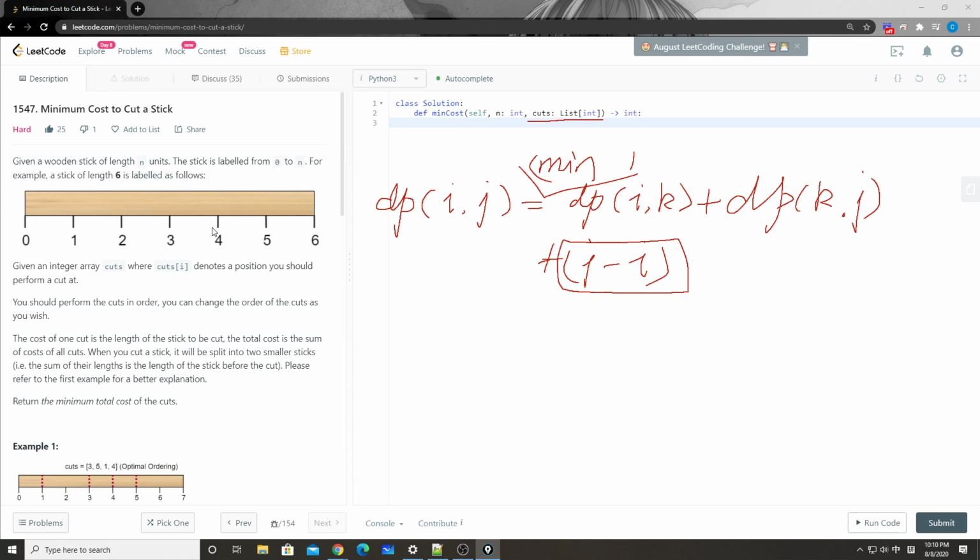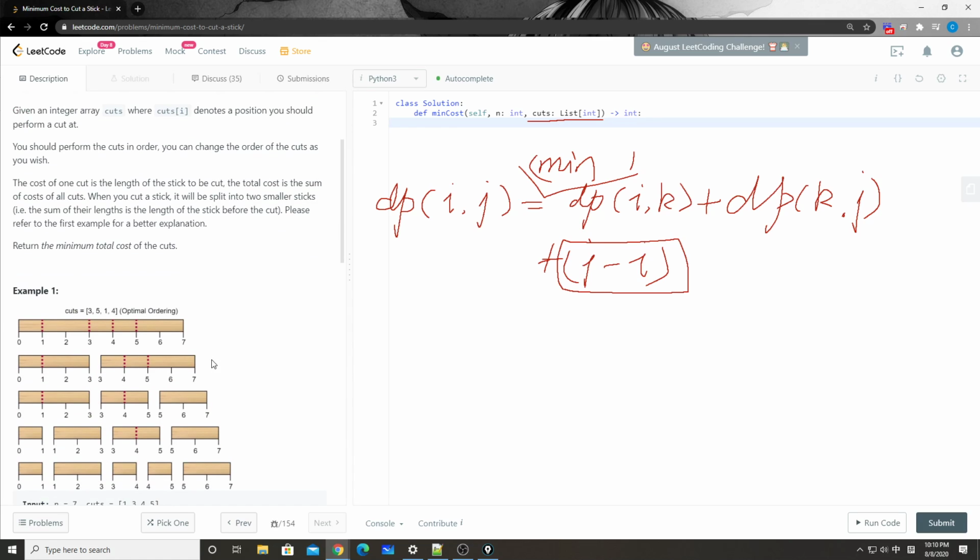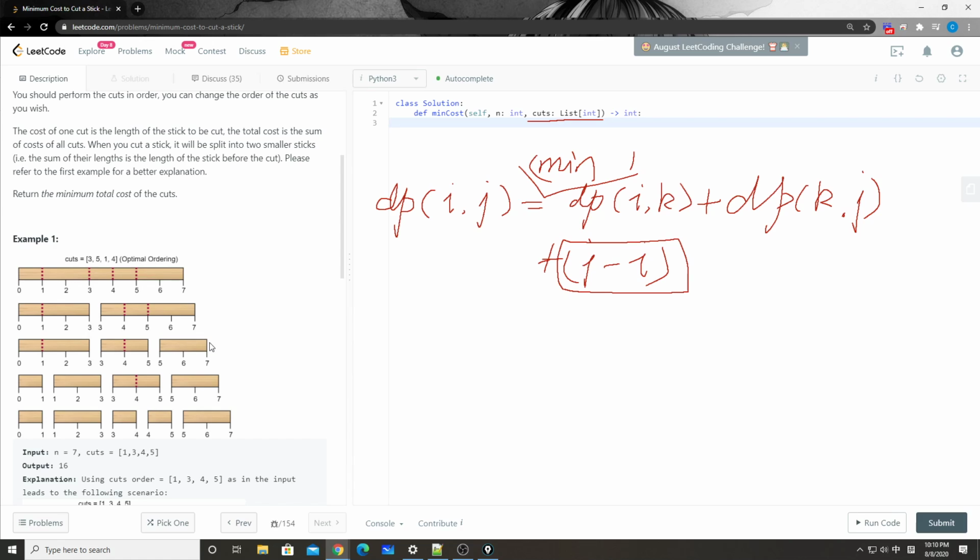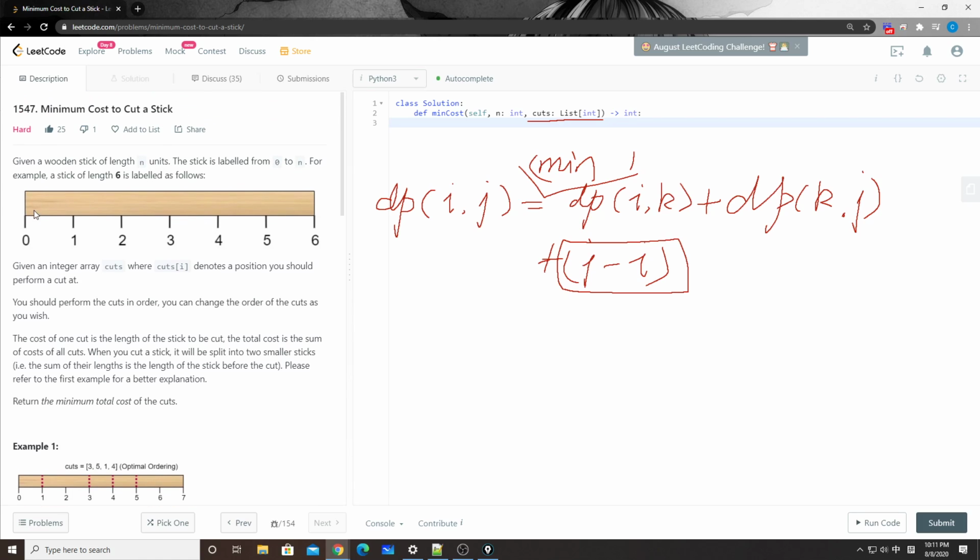Every time you see a problem where you're given different cuts and asked to find the minimum total, I think the natural way of thinking is to always try all the possible cuts. Among all those possible cuts, we'll get the minimum. Since for this problem we're cutting the stick from the beginning, it's a great candidate for the top-down DP solution.